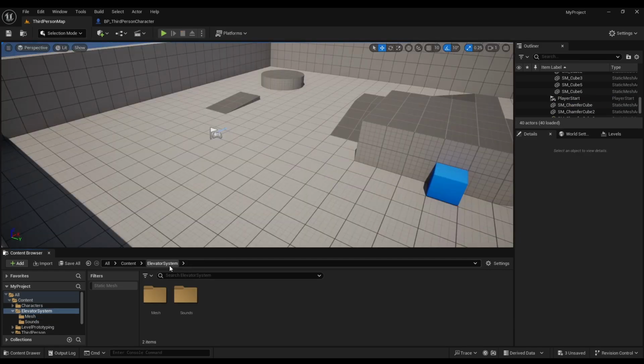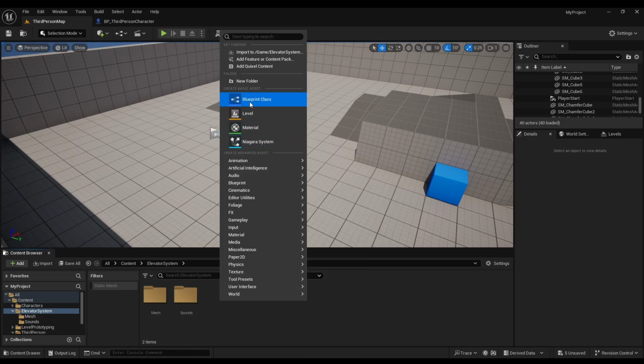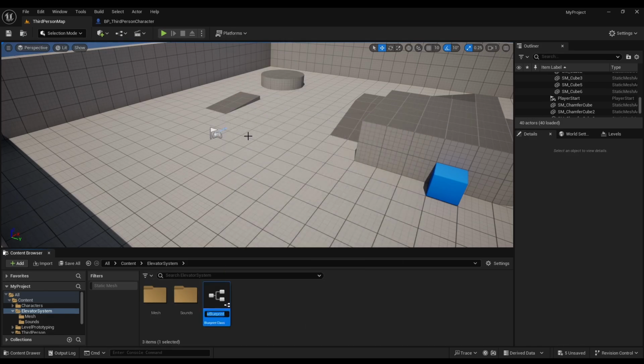Now we're going to go back into our elevator system folder, go to sounds, and import the sounds in the description as well, unless you want to use your own. Now that we have the sounds imported, we just have to create the actor for the elevator. So here in the main folder, we're going to right click, blueprint class, actor, and we're going to name it BP underscore elevator. Go ahead and open that actor.